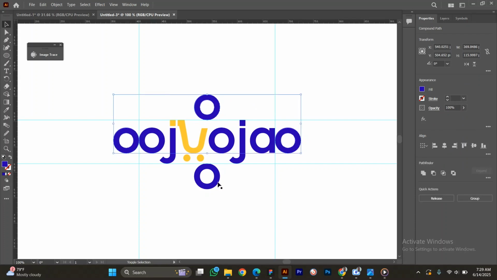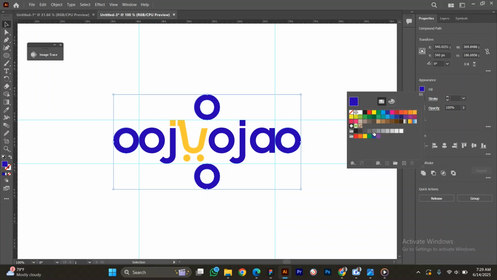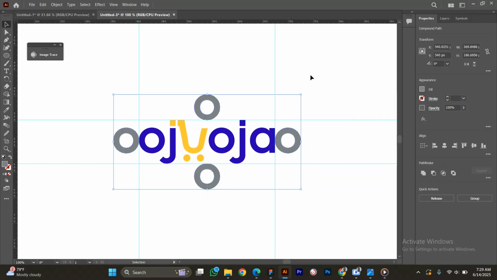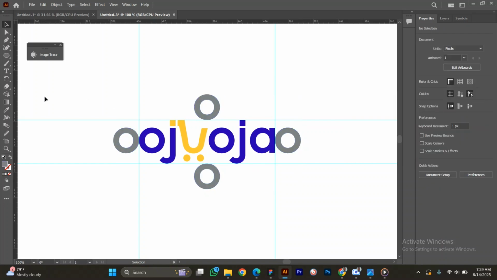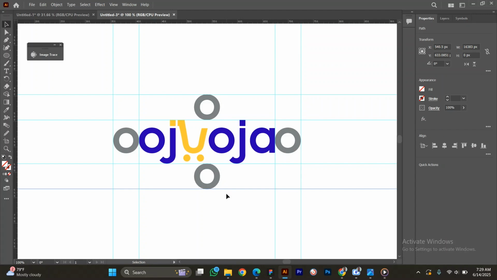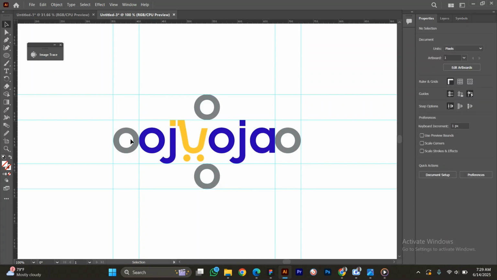So I'm going to make this a dark gray so it just stands out. Okay, I like grays better, and we're going to apply guides again to these O's. Boom, and that's it. We've defined the clear space for this logo. So now we know that any other element in the design.